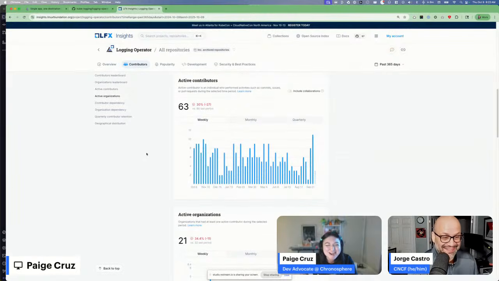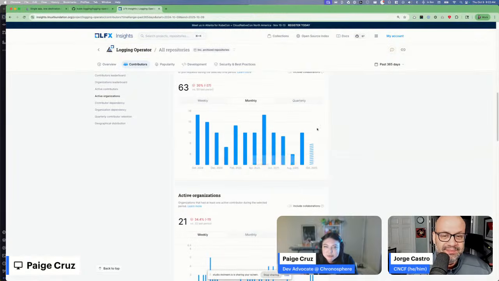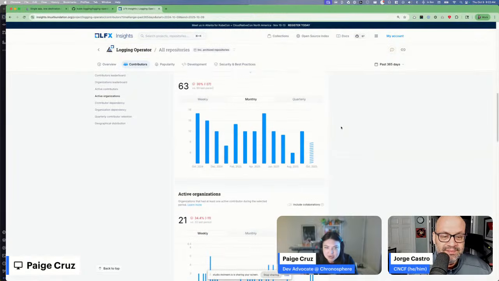I will do that on my own time. We're here to talk about logging operator, but this is super cool. And this is a really beautiful UI.